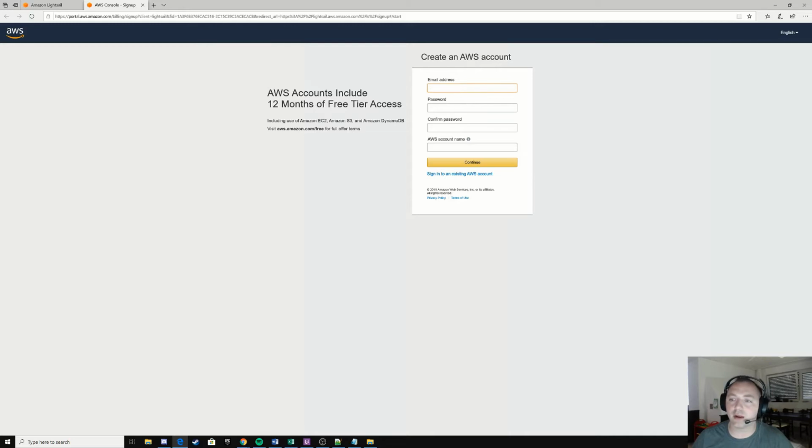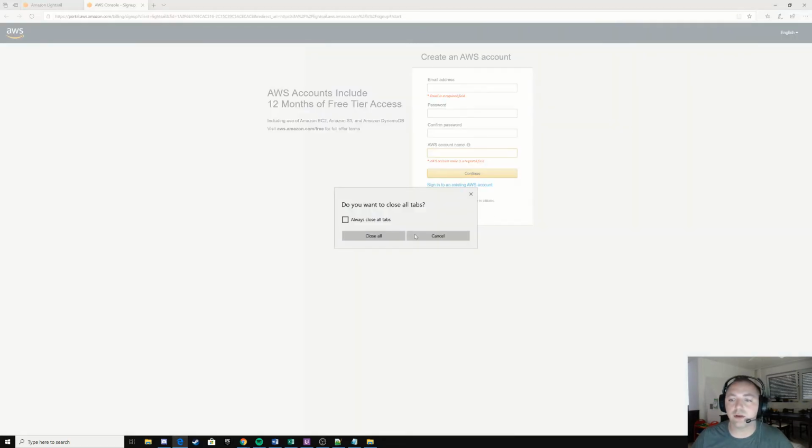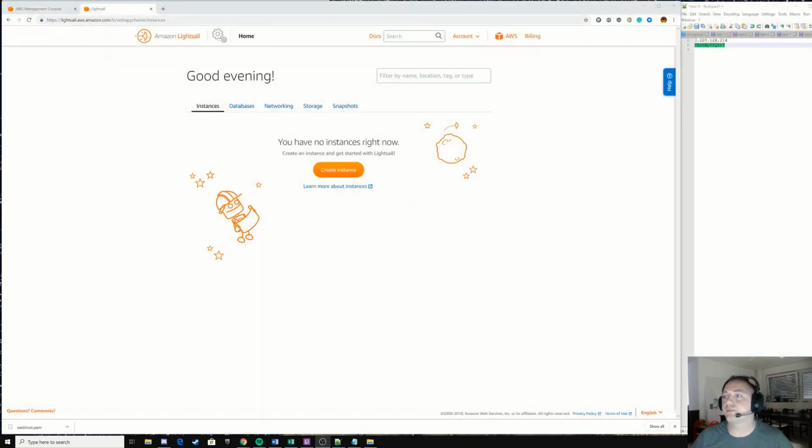Anyway, you're going to create your account. You're going to create a custom account name, sign in with it, and then fill out the rest of the information. It's going to ask you for your credit card information to verify a dollar, and your phone number. Once you get signed in, you should be greeted with this.